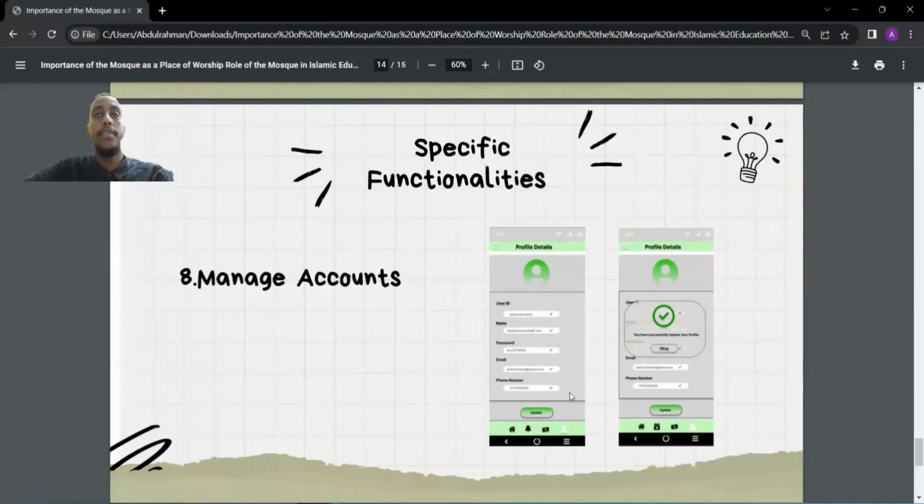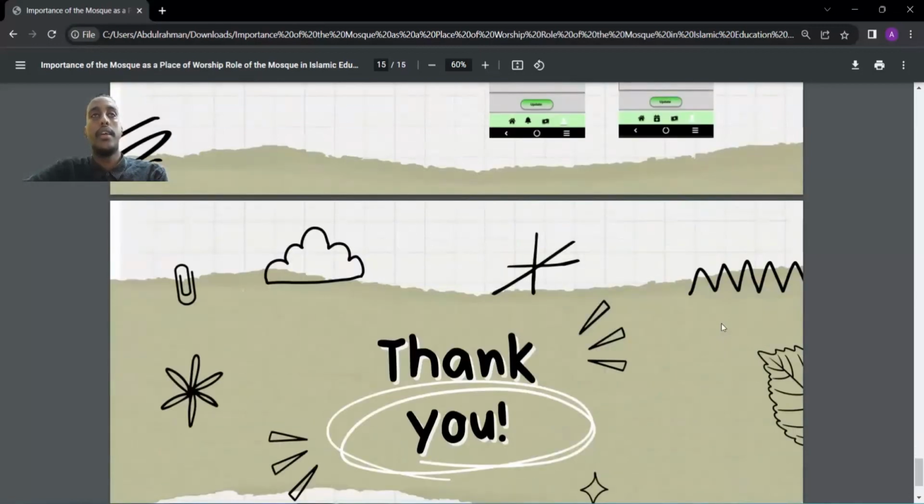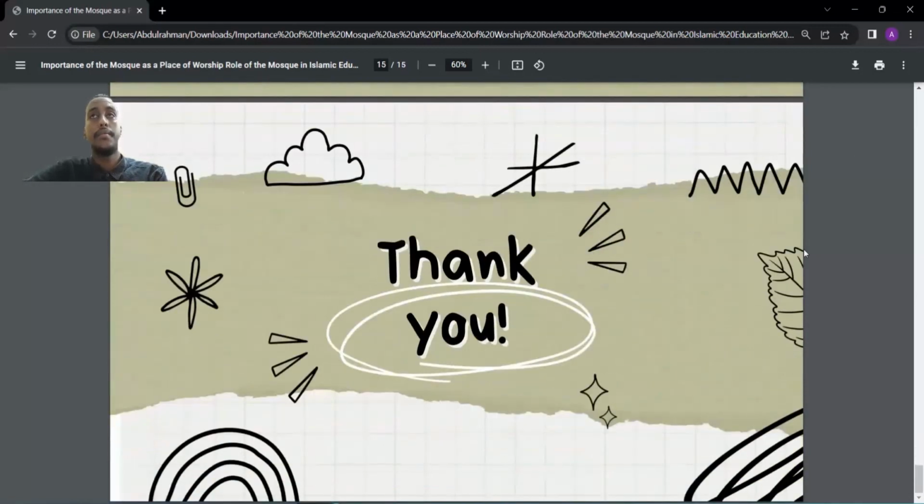He can view the data. Also, he can update the data. I click on the user ID, for example, and then we can update it. After that, the admin and user need to click update, and the system will successfully update the information or the new profile to the user or admin. That's all for me. Thank you.